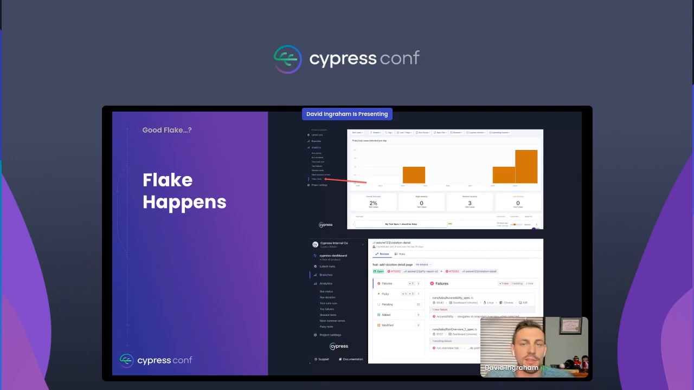Some ways you can do this if you have Cypress Cloud are using their Flake analytics reporting, which is shown in the image on the top. This easily shows you the overall state of your flake, including which tests are having the most flake, so you can resolve the biggest offenders.